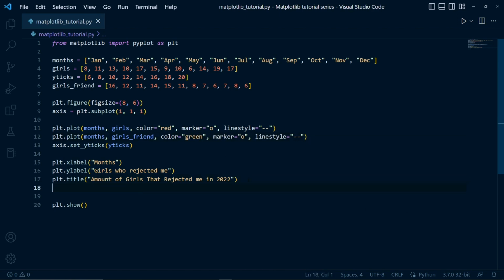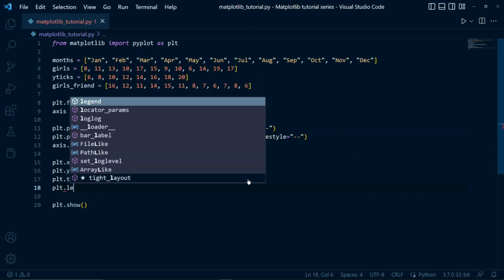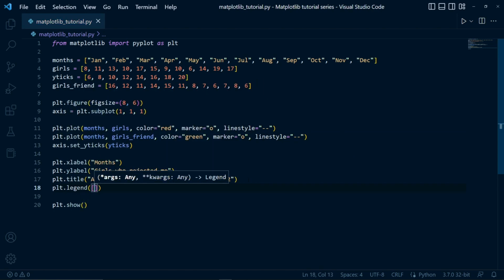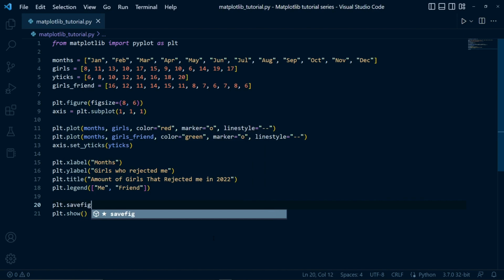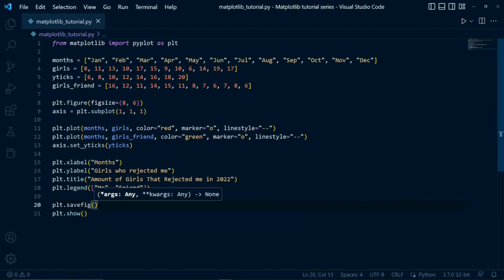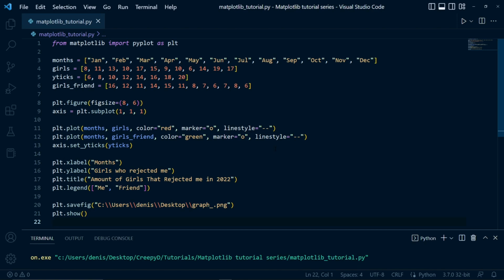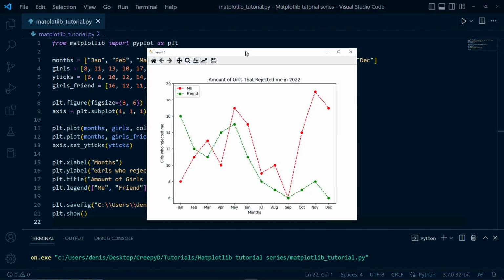We can also add a legend by coming down here and typing plt.legend and passing a list with the names of each line. This list is in the order that these two lines are. So the first line here is the first item in our list, and that would be me. And then the next one would be friend. We can also save this graph to our computer as an image by typing plt.savefig and passing a path of where we want to save the image as an argument. Remember to give your graph a name and type .png or .jpg at the end. If we now run our code, we'll see both me and my friend's data is plotted on the same graph.